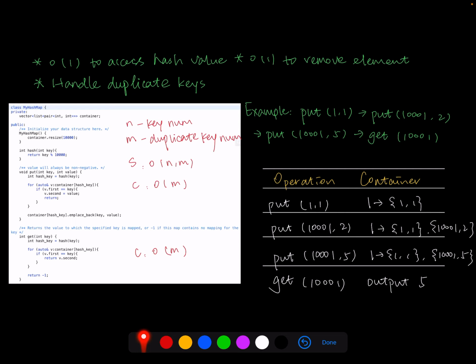Next, when we have selected what the container will be, we want to do some initialization of the containers, since we want to pre-allocate some memory to the container. Here I choose 10 to the power of 4, because if you look at the problem requirements, it will call put at most 10 to the power of 4 times. So it won't be greater than 10,000 hash keys in total. So here is why I choose 10,000 as the pre-allocated memory.